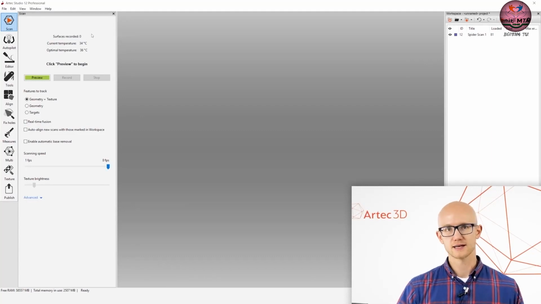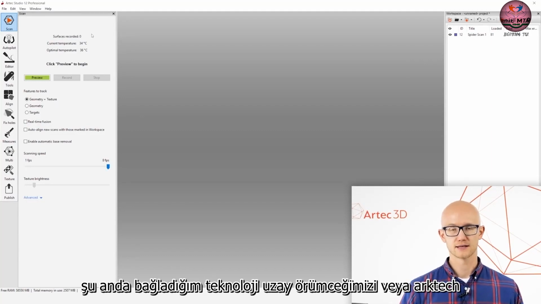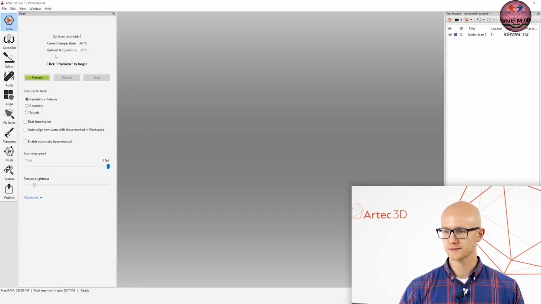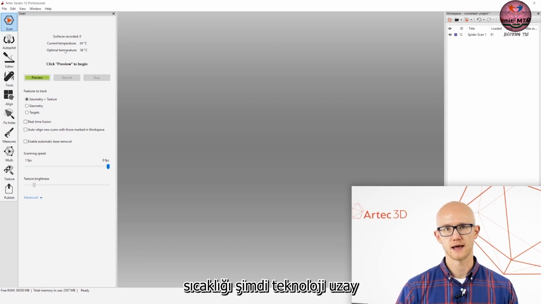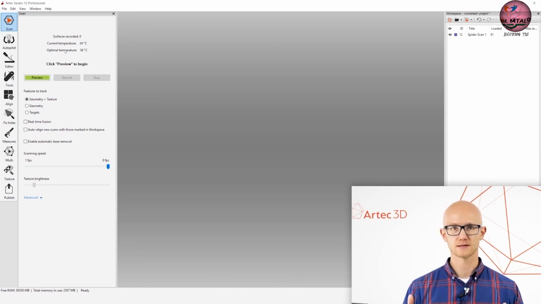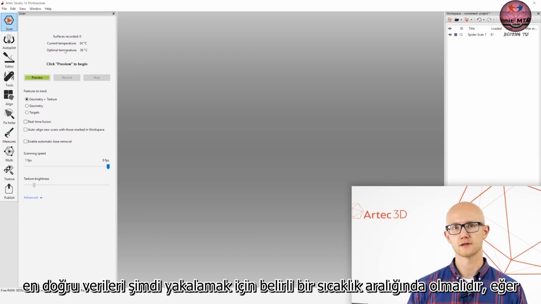So if you're using the Artec Space Spider, which I currently have connected, or the Artec Spider, it will have a temperature readout up here at the top, showing the current temperature and the optimal temperature. Now, the Artec Space Spider and the Artec Spider have to be in a certain temperature range in order to capture the most accurate data.